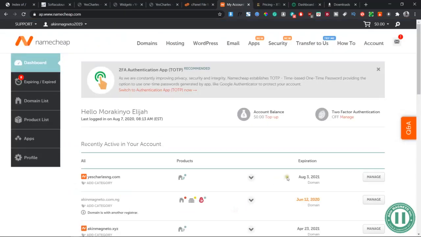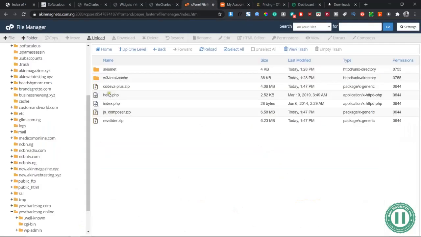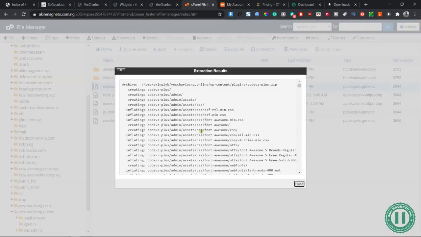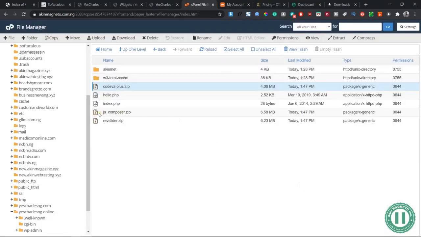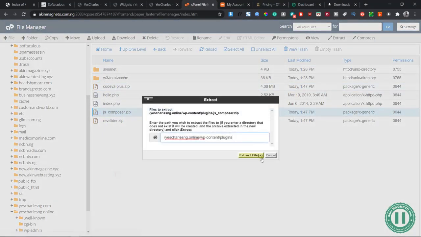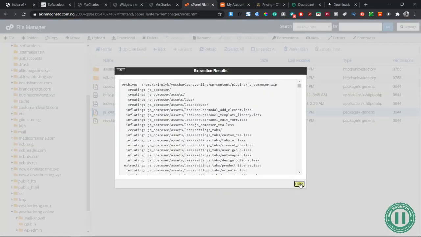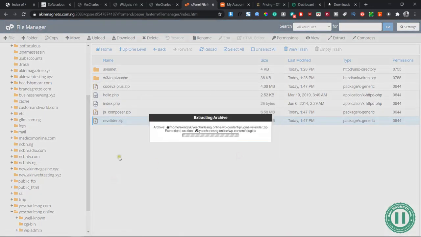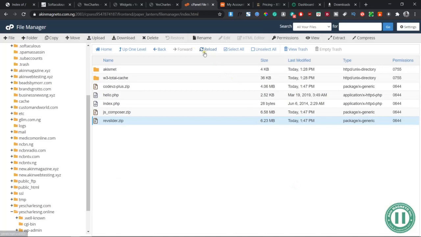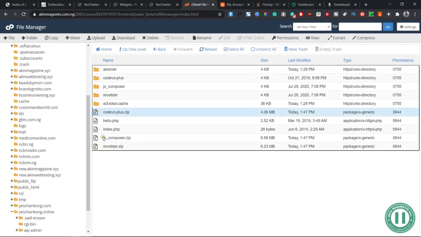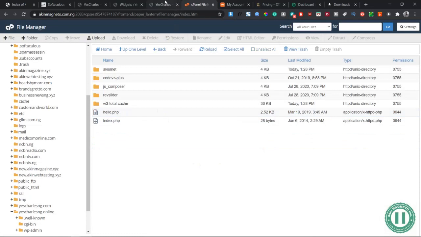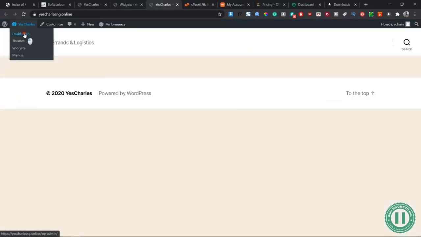So let's click back. Now what you need to do is to extract all these files, extract all the zip folders we have here, extract them. Extract these as well. Once you're done, just reload and delete all this. Good. So once you're done with this, now what you can do is to go straight to your dashboard.